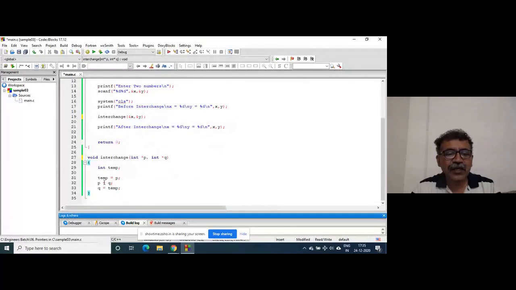What you will do now? Whatever code I am writing, try to observe that. I cannot write temp is equal to p, because the left hand side and the right hand side don't match. On the right hand side there is a pointer. Pointer means address. So on the right hand side there is the address of a variable. On the left hand side there is an integer. Integer is equal to address doesn't match, right?